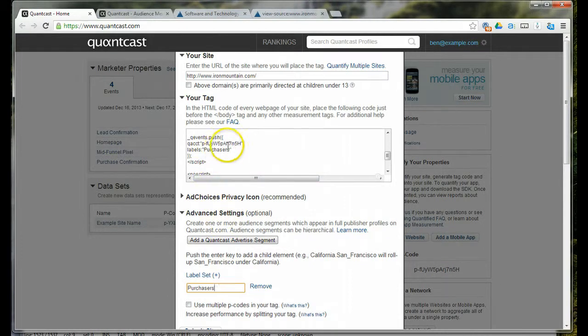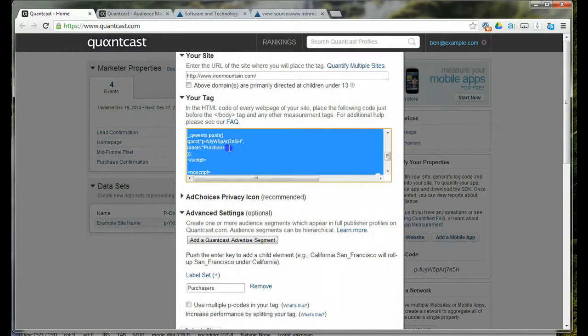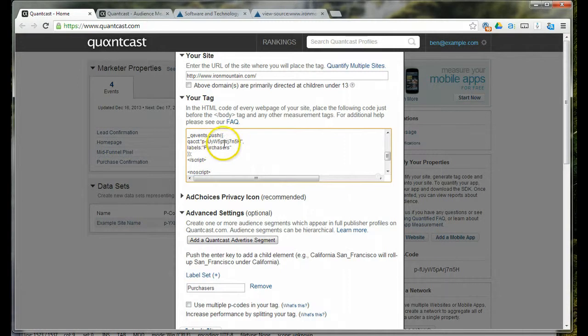You'll notice it changes your Quantcast code up here. Right under your account number, it puts the label purchasers. This is code that you specifically want to put on your order confirmation thank you page. So after someone goes through the checkout process and hits your thank you page, you want them to come to your purchaser page.